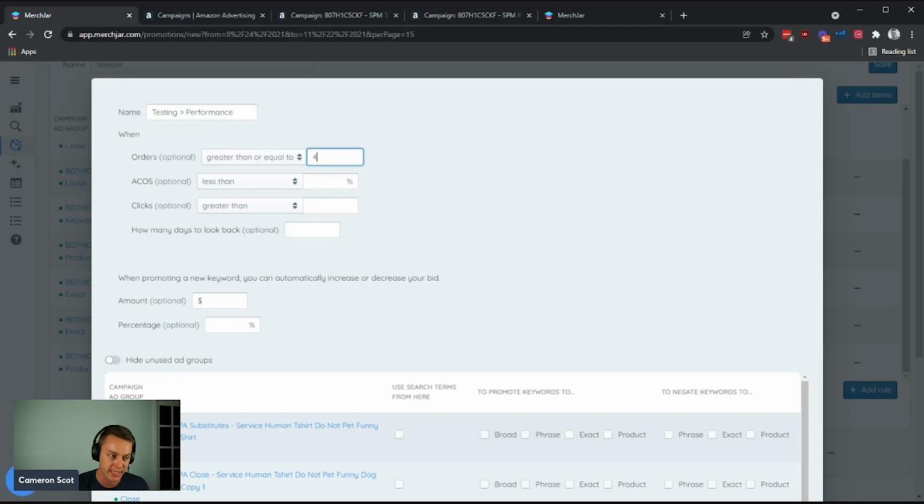So there's a couple different ways to do that. I can start with a higher order threshold. So maybe I just want to start with 10 and test it. So maybe we'll do that.